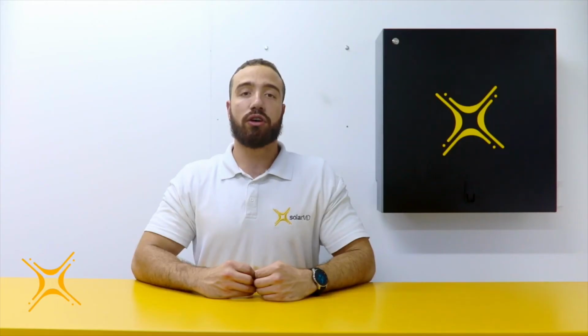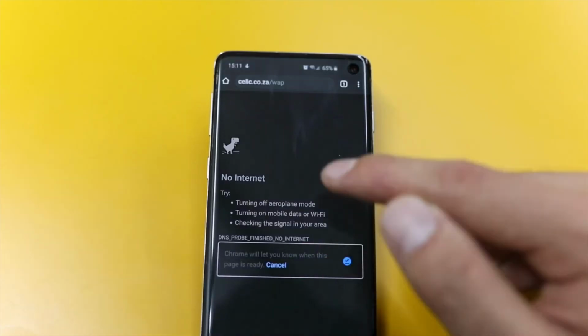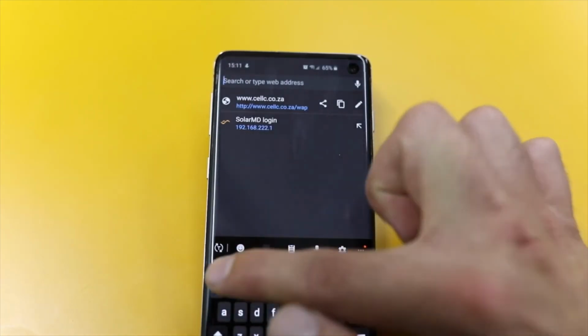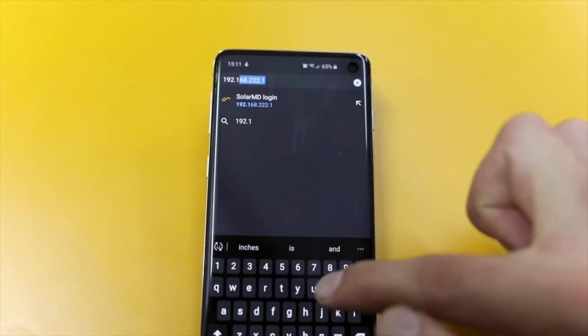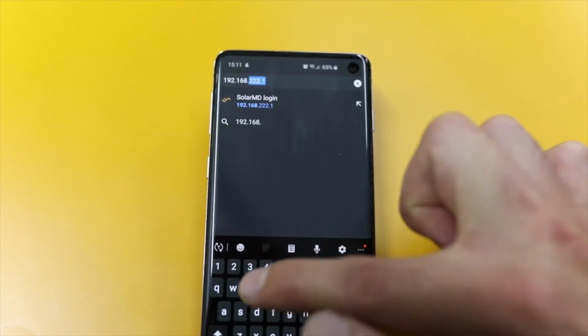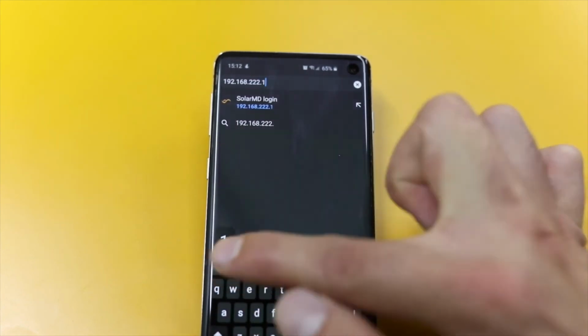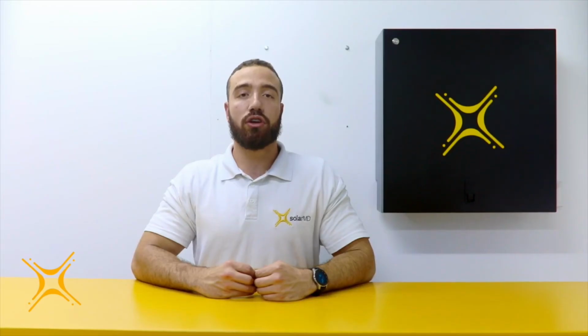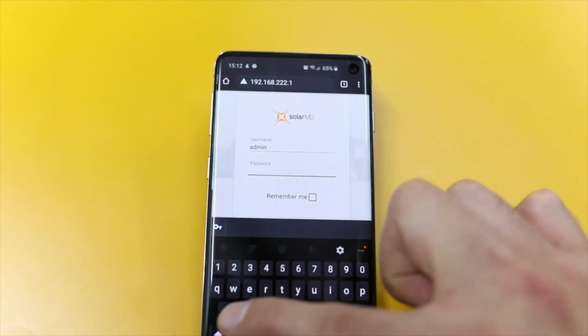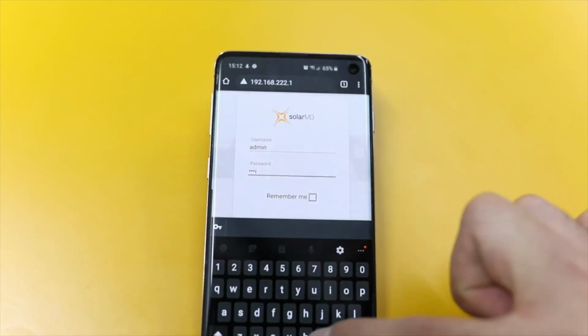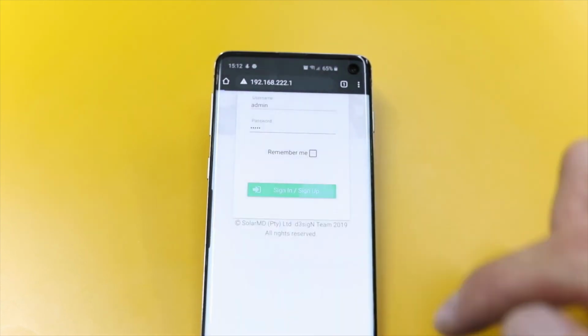Once connected to the Logger V2, navigate to the local IP address 192.168.222.1 in your browser. To log into the logger, use admin in lowercase as your username and password. Once the logger is accessed, you can connect it to the internet.